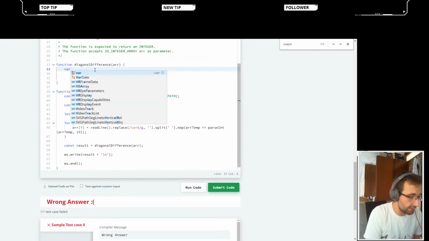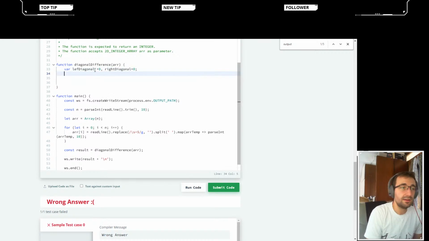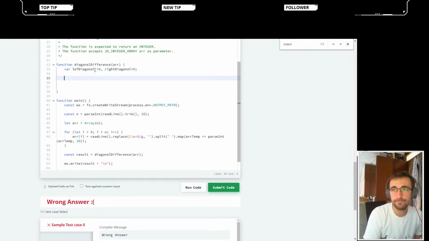We're gonna declare var left diagonal equals 0, right diagonal equals 0. You can declare it on 2 lines. It's not a biggie. I just prefer reading my code. For the sake of readability, I did it like this because left and right are kind of connected.